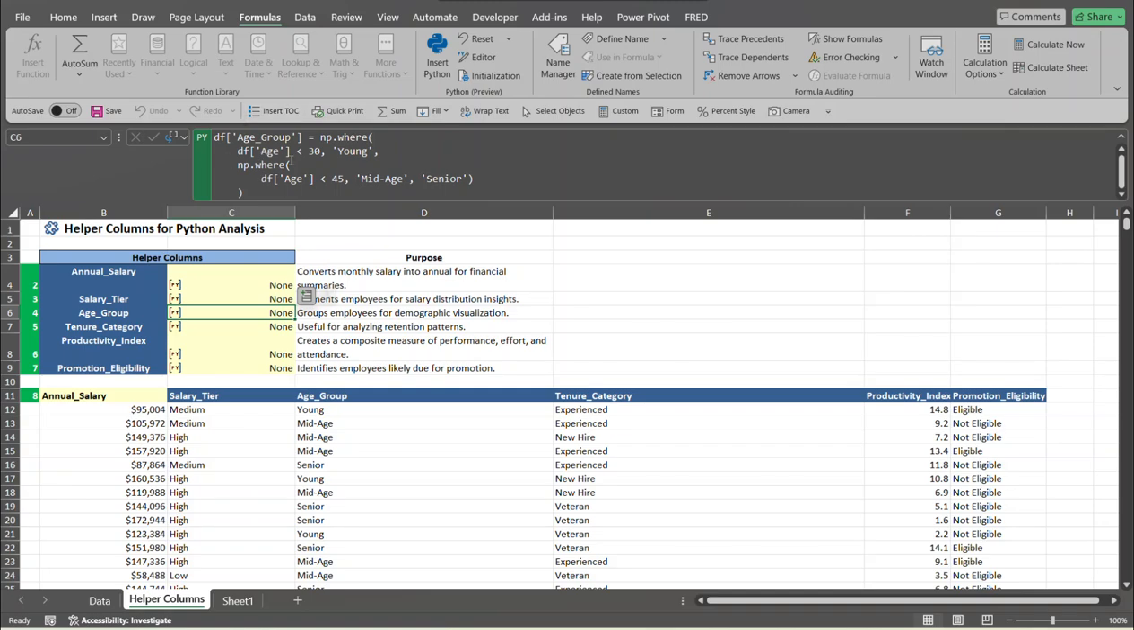So we create a new column called age group, and we set that equal to np.where. The first parameter is a condition. What are we trying to check? We're trying to check if the age column is less than 30. If it is, we assign the value of young for that particular row, and then it goes on to the next row and does the same condition test.